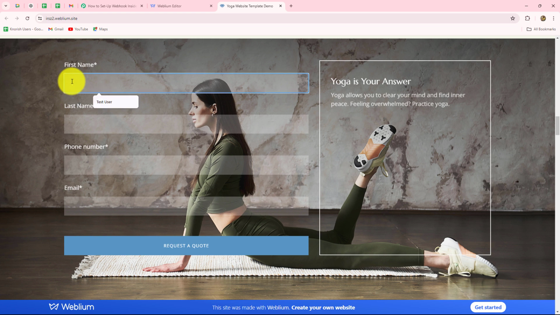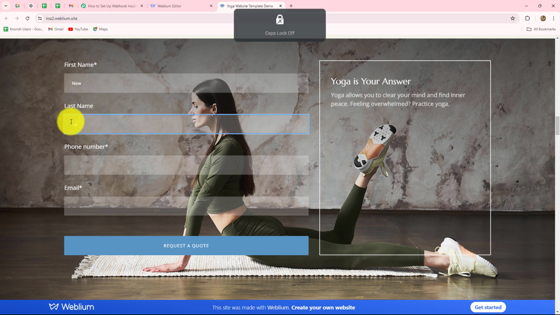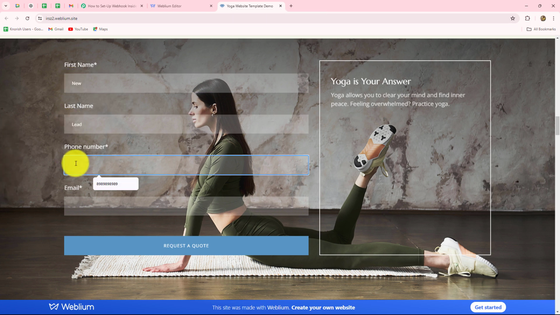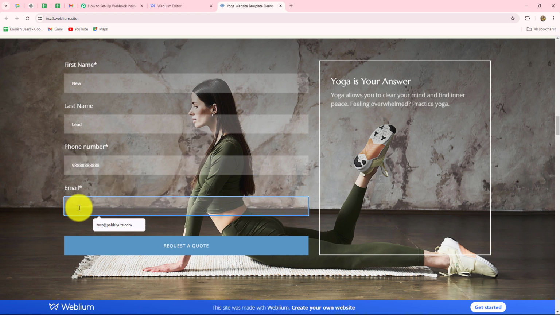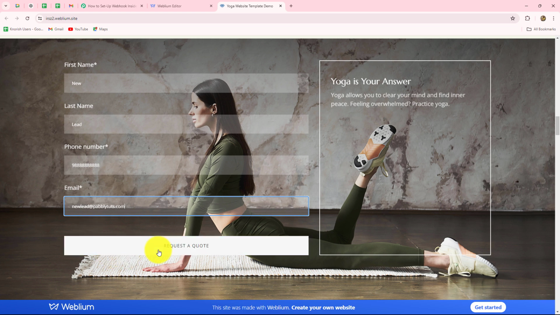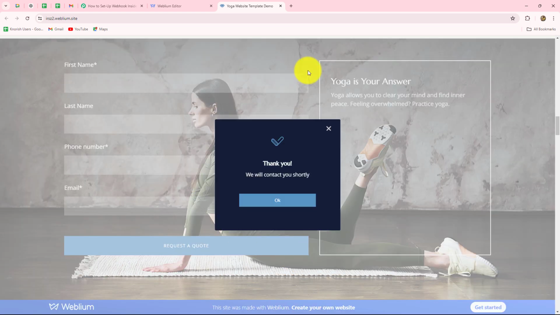Let's start with the name. Let's say the name of the person submitting this form is New, and the last name of this person is Lead. I'm going to enter a random phone number and a random email address. Okay, newlead@pabblytudes.com. When I click on request a code, this means that our form is successfully submitted. I'm going to click on OK.